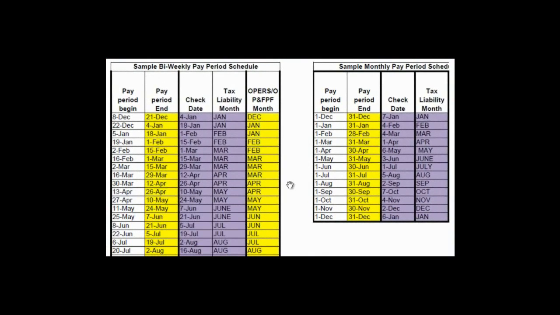In our Fake Township, we're following this sample pay period for our biweekly and our monthly paid employees and elected officials. Notice that I've highlighted in yellow those pay period end dates, then highlighted also what month that would appear on the OPRS or OP&F reports. The pay period end date determines what report for OPRS and OPF the wages will report on.